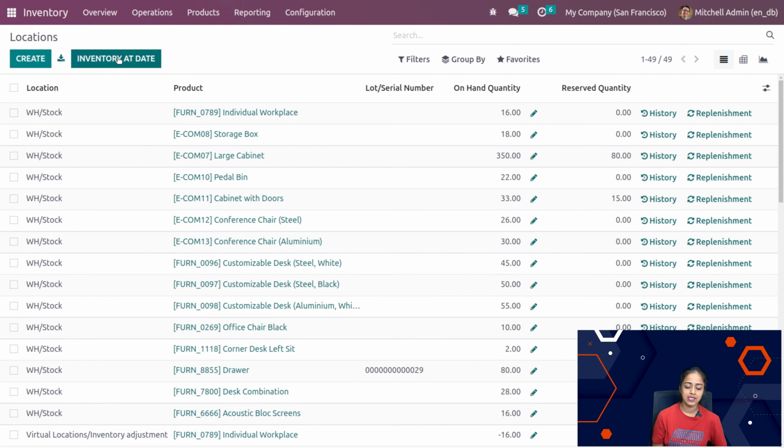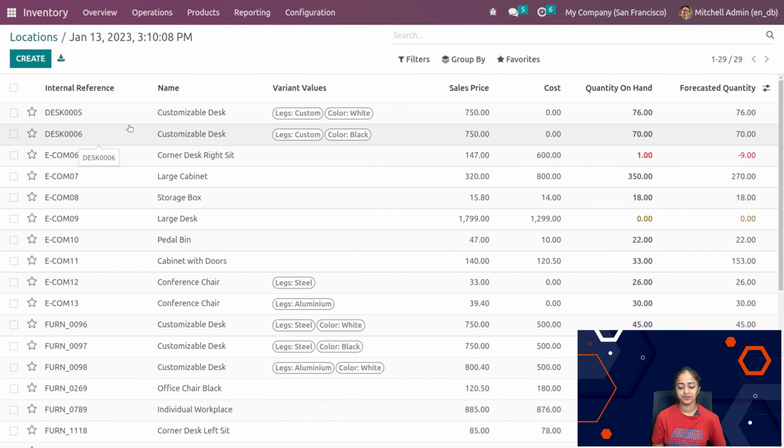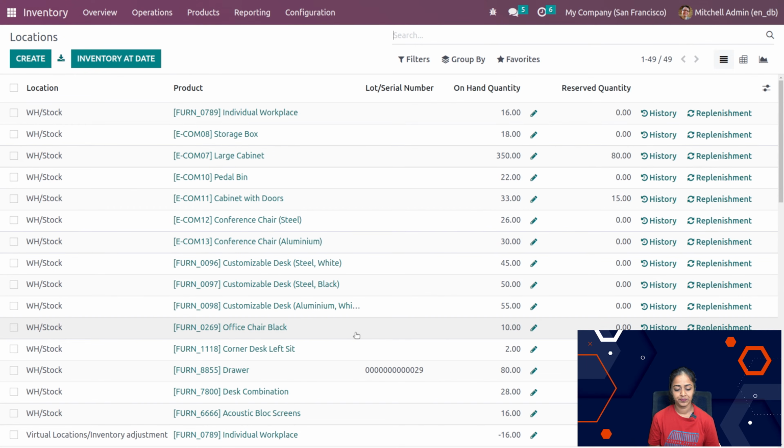So I'm discarding that, and here you can see inventory at date. You can see the date here, confirm it. On this date you can see the inventory corresponding to the date. Okay, let's go back to location.